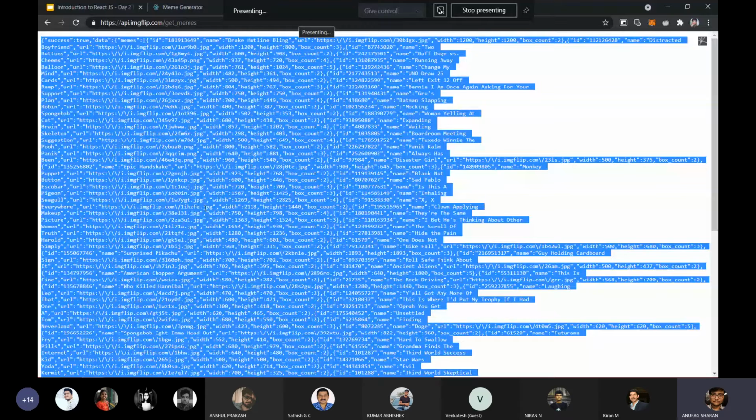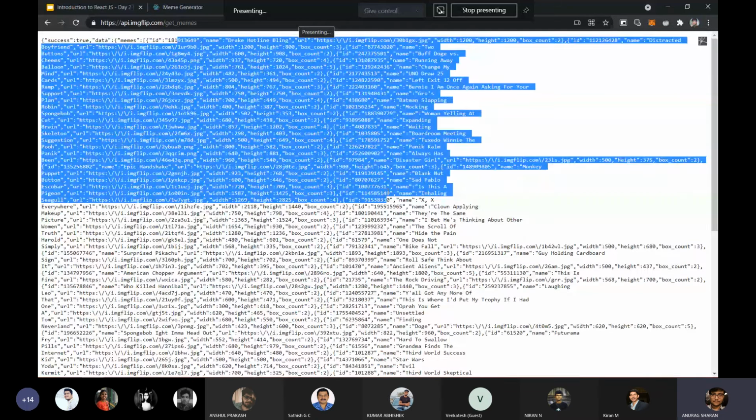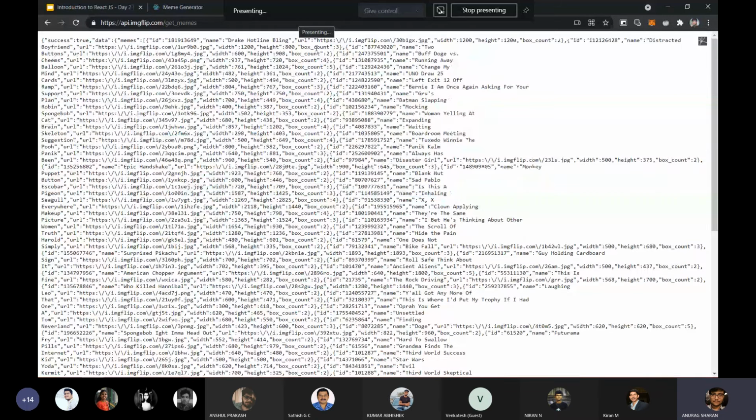So what is this API of Imgflip doing? It is just sending us lots of meme templates. So we need these. For example, we have this meme template. Inside this memes object, we have the key as memes, and the value is an array. And what is this array containing? It is containing all of the different memes.